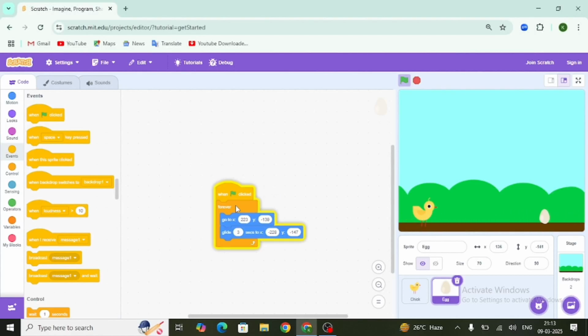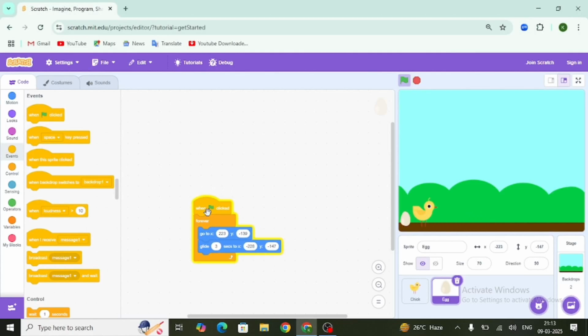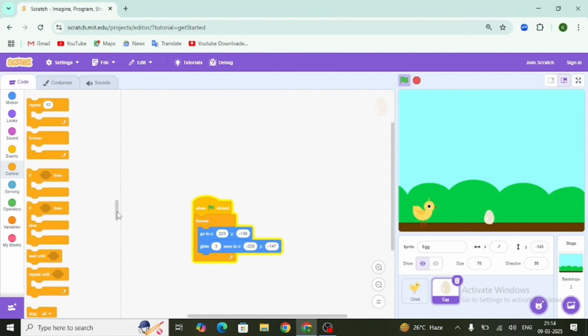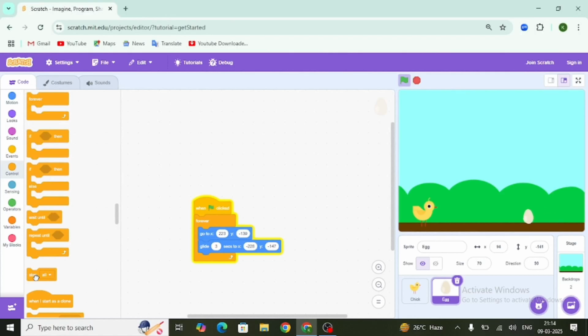So look, when we stop this egg, I go to the control section. Here we take the stop code, so I drag down a stop code. After that we are using the wait until. I take the wait until from the control section. So this is our wait until, so I put it here.